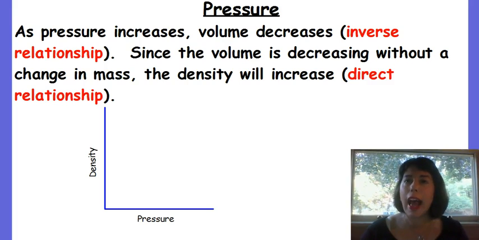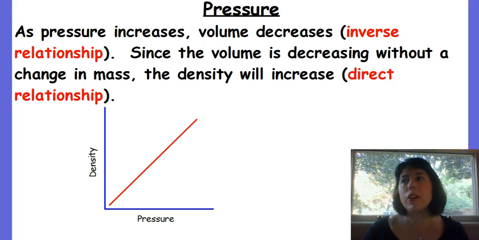Pressure, all right, as I increase the pressure on an object, the volume will decrease. An inverse relationship. Since the volume is decreasing without a change in mass, the density will increase, thereby causing a direct relationship. You can see that right there. This happens with metamorphic rocks. They increase pressure on them, and the atoms get more and more compact. As a result, they will be much more dense.